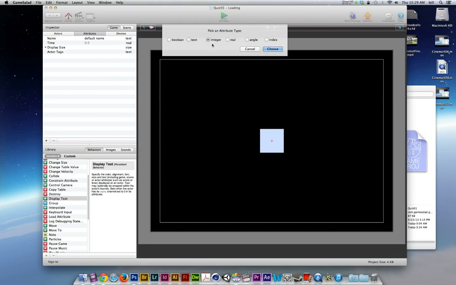An integer is an actual number, and a real attribute is also a number, but the difference between the two is that the integer is a round number, a real number is a floating point number, so it's a decimal number, and so it requires a little bit more processor overhead to handle a real number versus an integer. And for things like keeping track of a score, something that's going to be a whole number all the time, 1, 5, 10, something like that, an integer is going to do just fine.